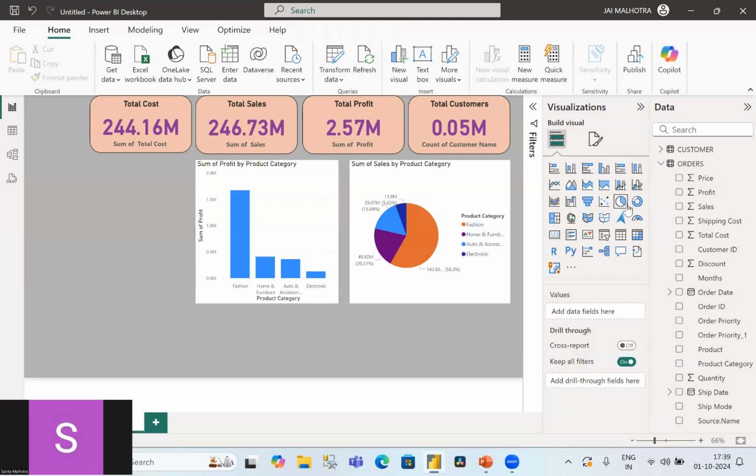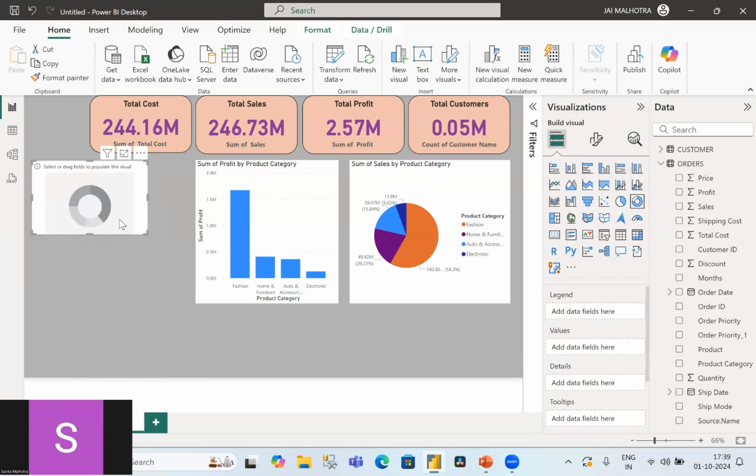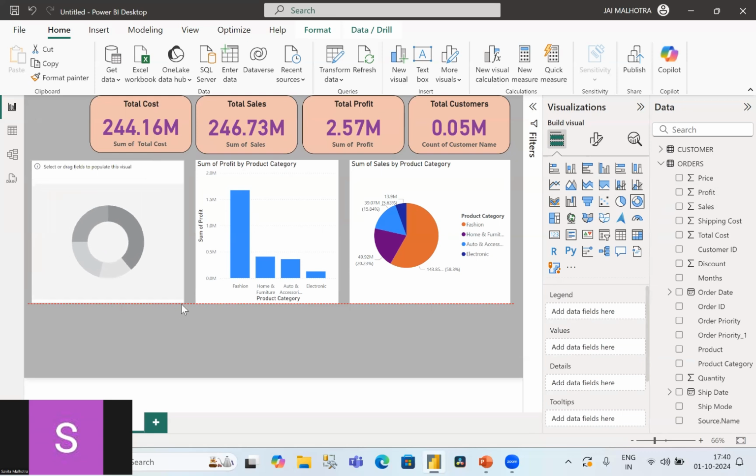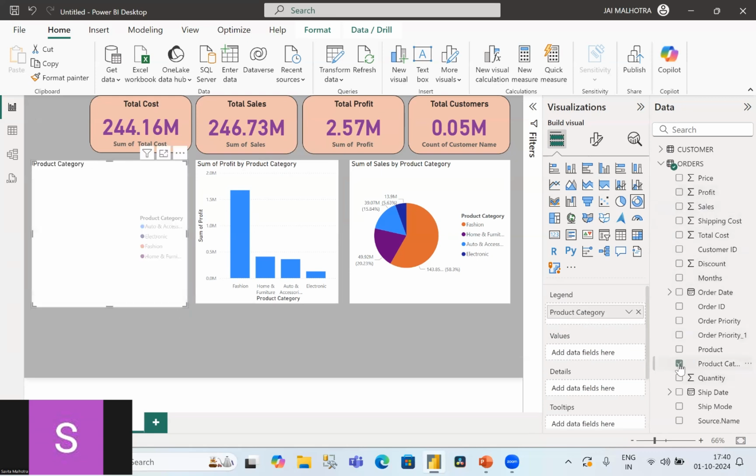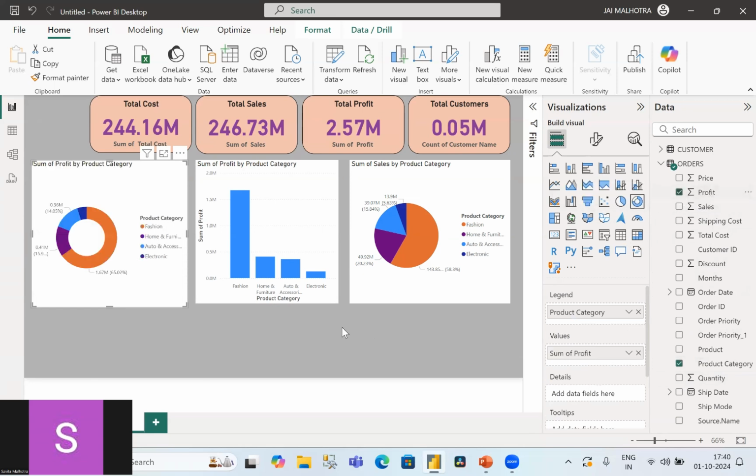Now I'll click outside and take one more visual. This time I'll take the donut chart, or you can take another chart as well. I would like to take the donut chart here. So this is my donut chart. I want to see, for example, the product category and the profit. Sorry, profit has already been taken, sales have been taken. Let me take total sales. So this is giving me the total sales.